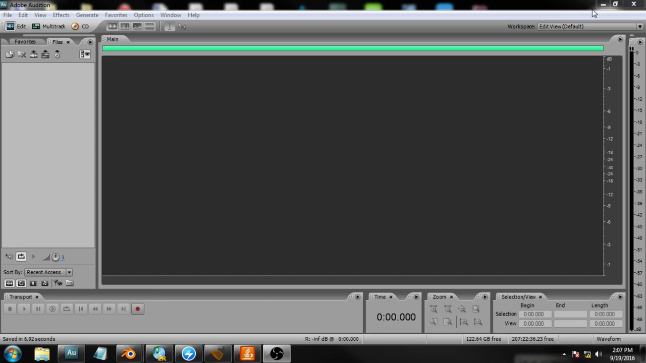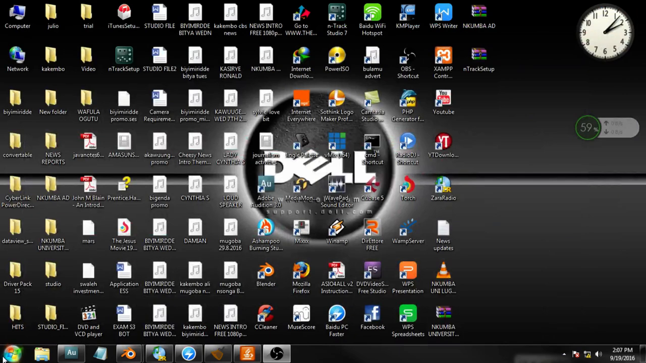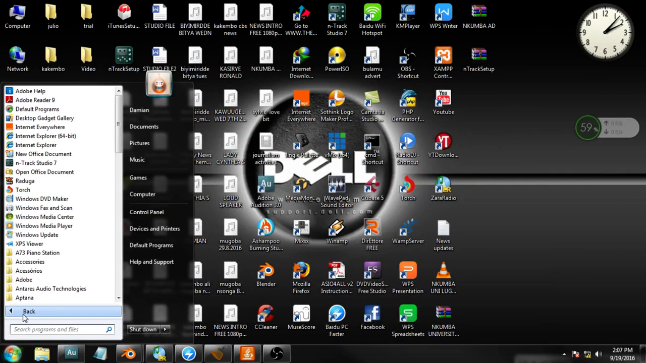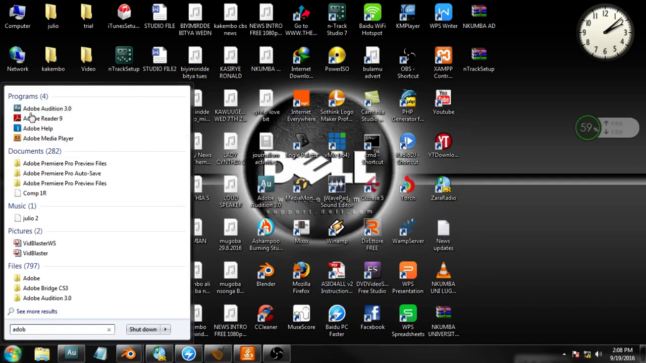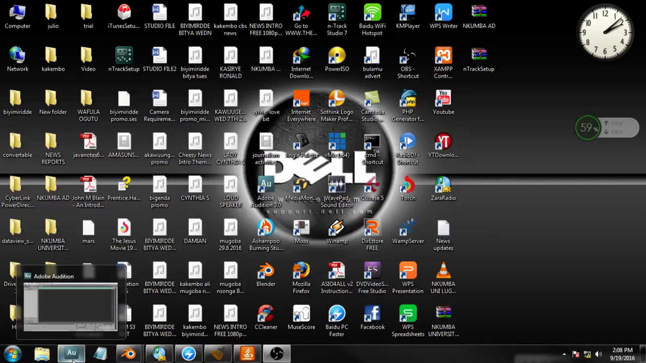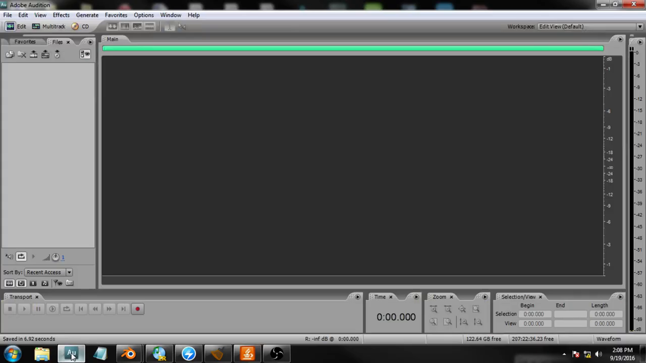How to access Adobe Audition? You go to the start button and then type in Adobe. It comes among the programs of Adobe. Click it and this program will pop up on your screen.